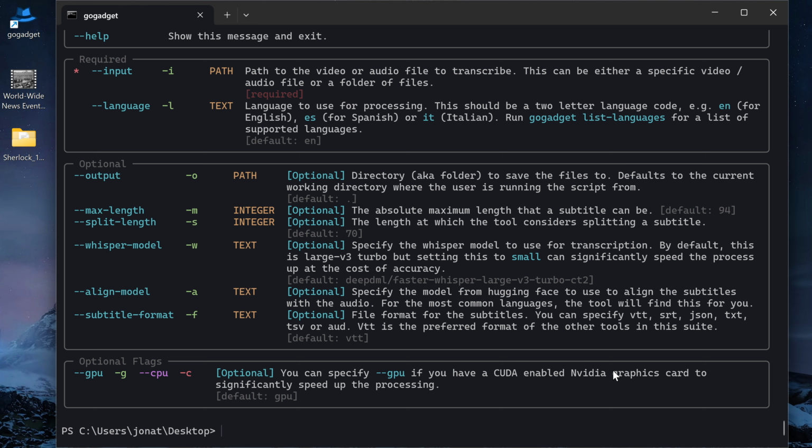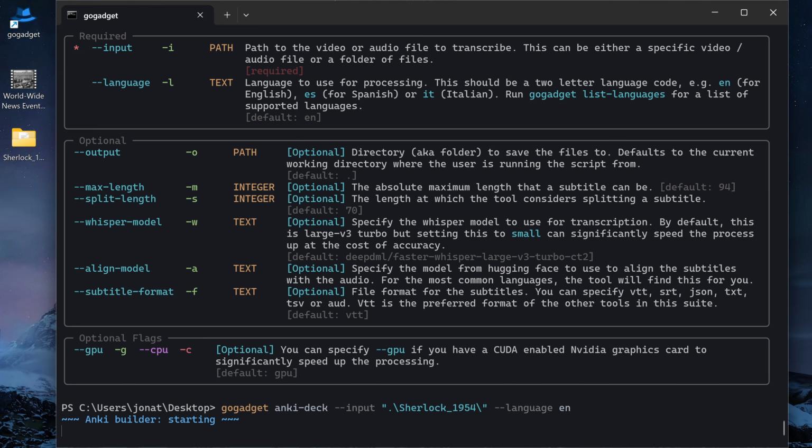Pretending that I'm trying to learn English, the steps for a simple Anki deck are: go back to the command window, type in gogadget Anki deck --input, then the name of my folder, which is Sherlock 1954. Next, we will type --language en for English. There are lots of other things that we can specify to improve the Anki deck, but we'll hit enter to run the command as it is for now.